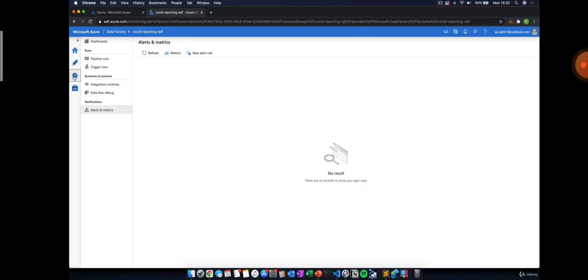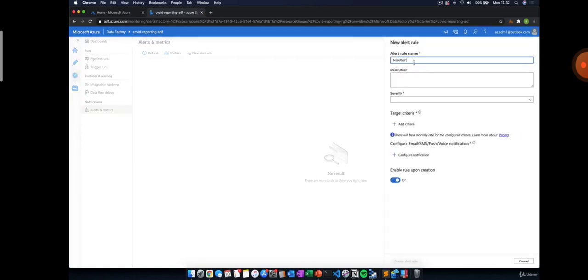So you come into the Data Factory Monitor tab and then click on Alerts and Metrics and then click on New Alert Rule to create an alert. So I'm going to call my alert AL_trigger failures because I'm going to trigger this alert when there is a failure in any of our triggers.